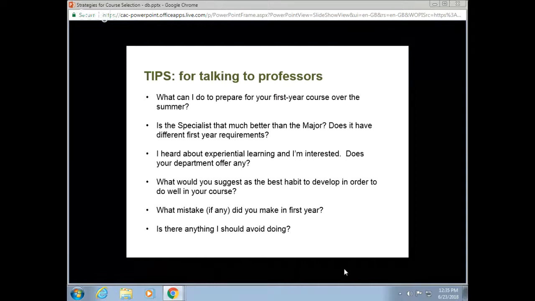Or, what would you suggest is the best habit to develop in order to do well in your course? Or, what mistakes did you make, if any, in your first year? Or, is there anything I should avoid doing? They're there. They've probably already eaten their hamburger.